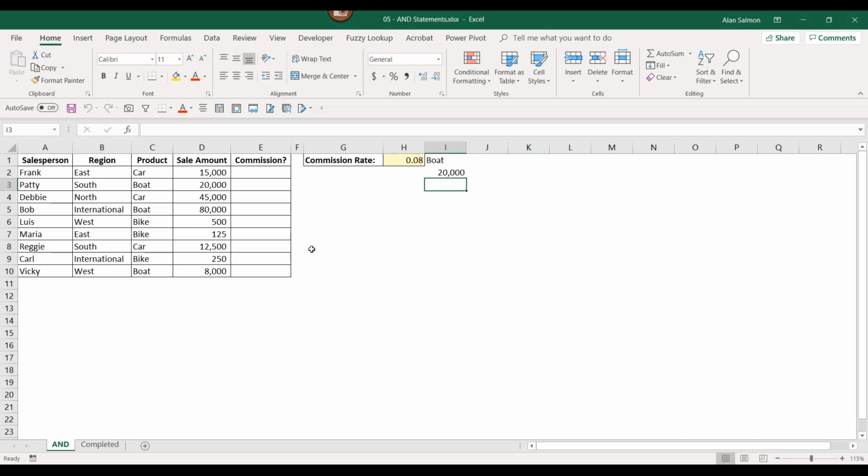So that's an if statement. If product is equal to boat and sale amount is greater than 20,000, then the commission is 8% times the sale amount. And rather than screw up my typing, I'm going to show you the finished formula up here. And part of it is very illogical, and there must be a reason why Excel does this. But when we say it, we say if this is true and this is true, then do this. In Excel, we say equal if, and then we put in the conjunction and.